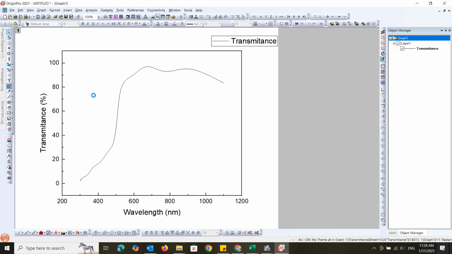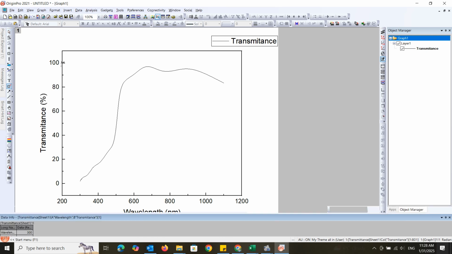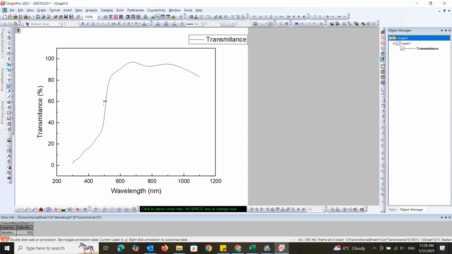Use the data reader or annotation tool to find the wavelength at the middle of the absorption edge. For this sample, it's 507 nanometers. Now you can calculate the energy of the absorbed photons using this equation.